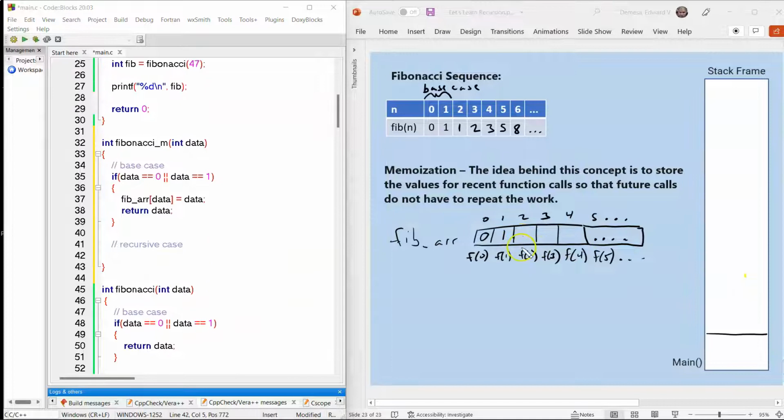But how do we know when to store, for example, f2 into index 2? What if there's already f2 in there? We can simply override that. And once we discover the value of f3, how do we know when to store to index 3? We don't want to override if we've already stored a value in there.